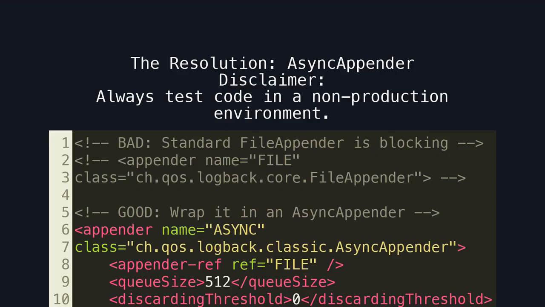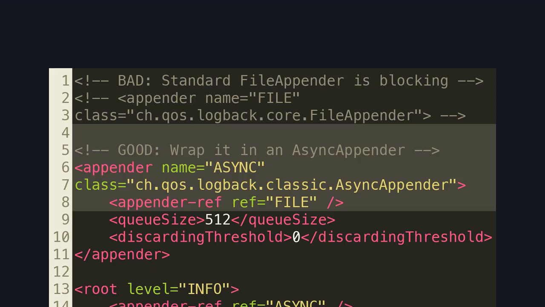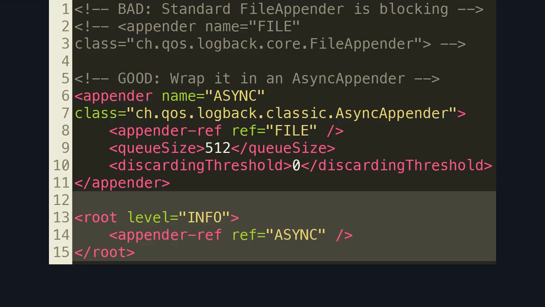The resolution: async appender. Disclaimer: always test code in a non-production environment. We wrap the blocking file appender inside an async appender. When the application calls log.info, it now simply places the message into an in-memory queue and returns immediately. A separate background thread handles the slow disk I/O. We update the root logger to use the async appender. This decouples application throughput from disk latency. Even if the disk stalls for 1 second, the application threads continue processing user requests without pausing.